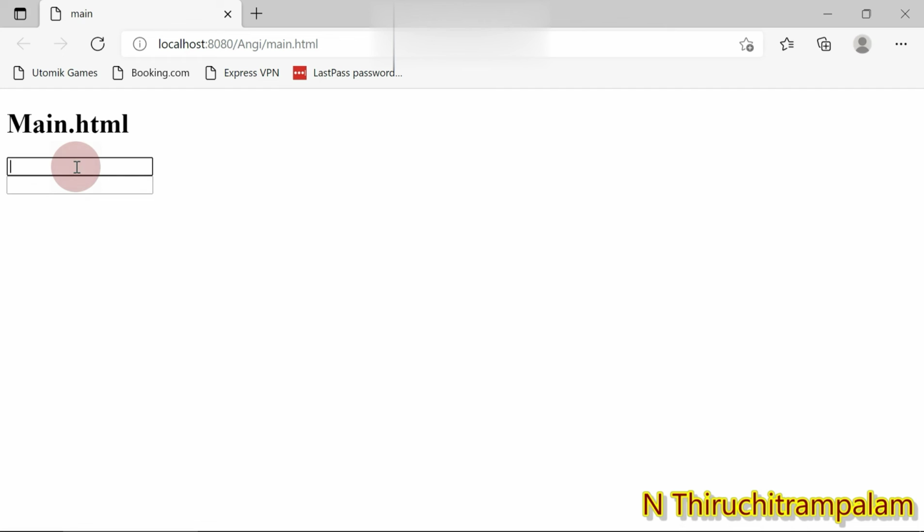Alright, so what I do here, just consider I give Chennai, okay, and then I give Tamil Nadu. Alright, so you can see Chennai and Tamil Nadu. Just for example I give any text. Alright, so whatever text you give, that reflects here. So here I'm going to change it to Thiruchitrampalam, and then here I remove this and I give N.